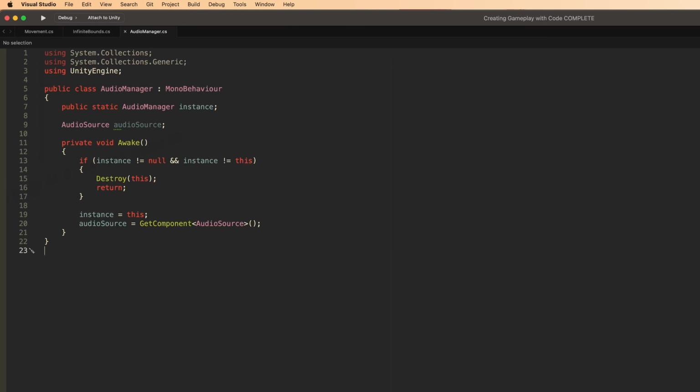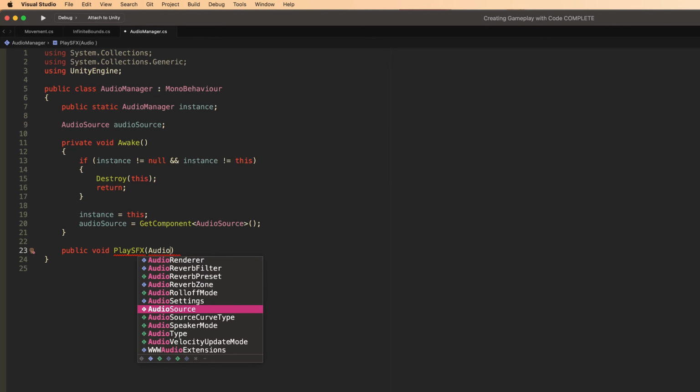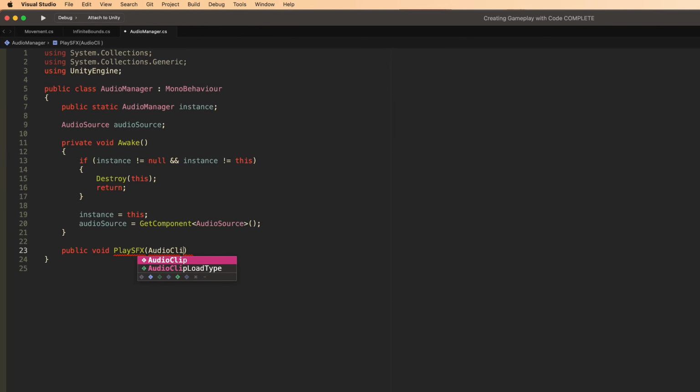So now I've created the singleton instance, I'm just going to create a public function. I'm going to create a public void play sound effect function. And all I'm going to do with this is recreate the play one shot function that an audio source has on it, and just pass the same information into that. So volume, scale, and clip.